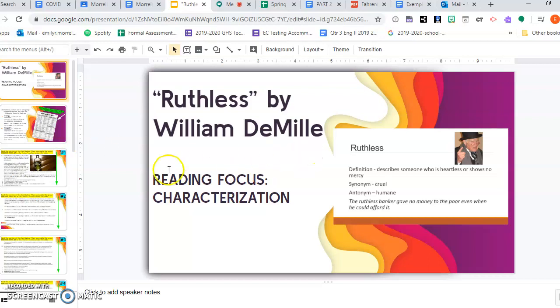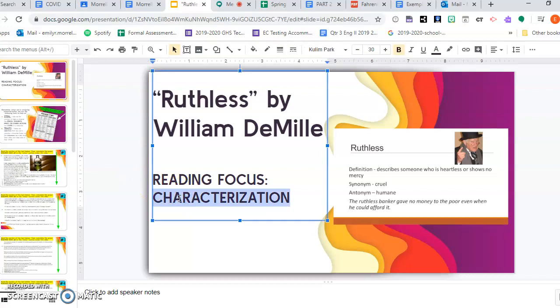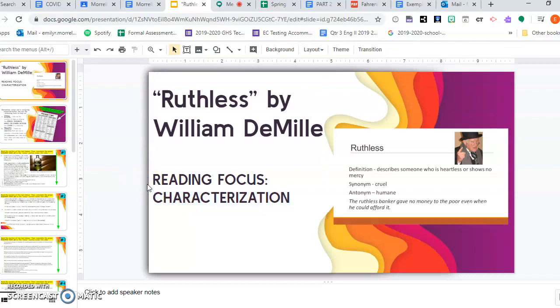So as always, we have a reading focus, right? That's what we are looking for as we are reading. And in particular, what we are looking for is characterization. Before we start reading, ruthless, that's a word that we use to describe somebody that goes along with characterization. So let's make sure that we know what it means to be ruthless before we continue on with our reading for today.